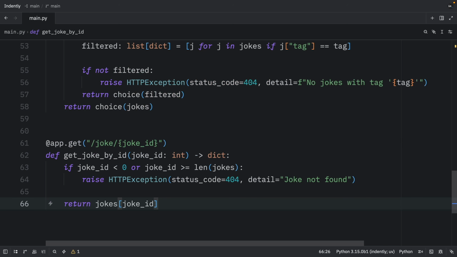Next, we can add a get endpoint that uses a path parameter to return one specific joke. This will use a joke ID, which will be included in the path as a path parameter. And something else that's really nice about FastAPI is that it validates this type for us. Inside the function, we check that the ID is a valid index. If it's not, we raise an HTTPException stating that the joke was not found. Otherwise, we return the joke located at that ID.